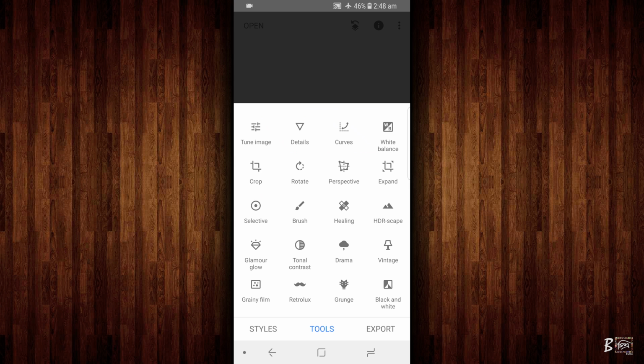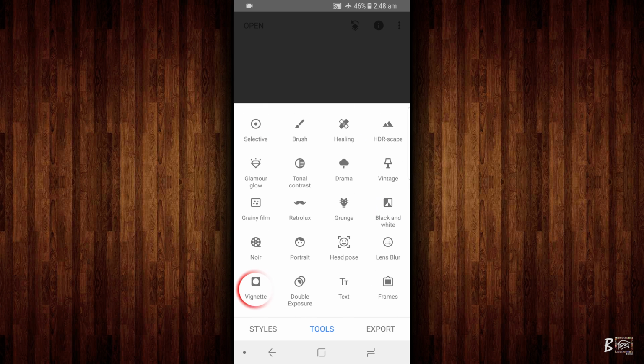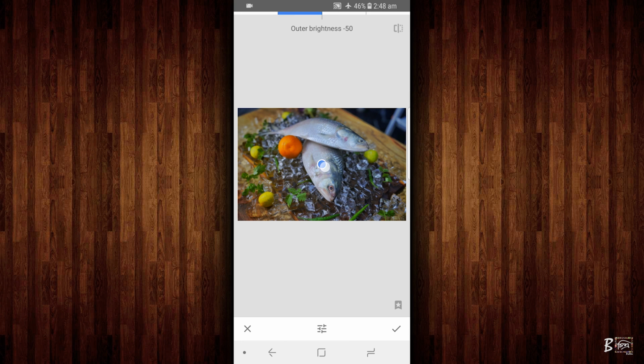Next I will tap on Vignette to add some emphasis to the main subject. Tap and drag the blue dot onto the subject of the image. Pinch outwards or inwards to expand or restrict the vignette's area or size, like I'm doing right now.